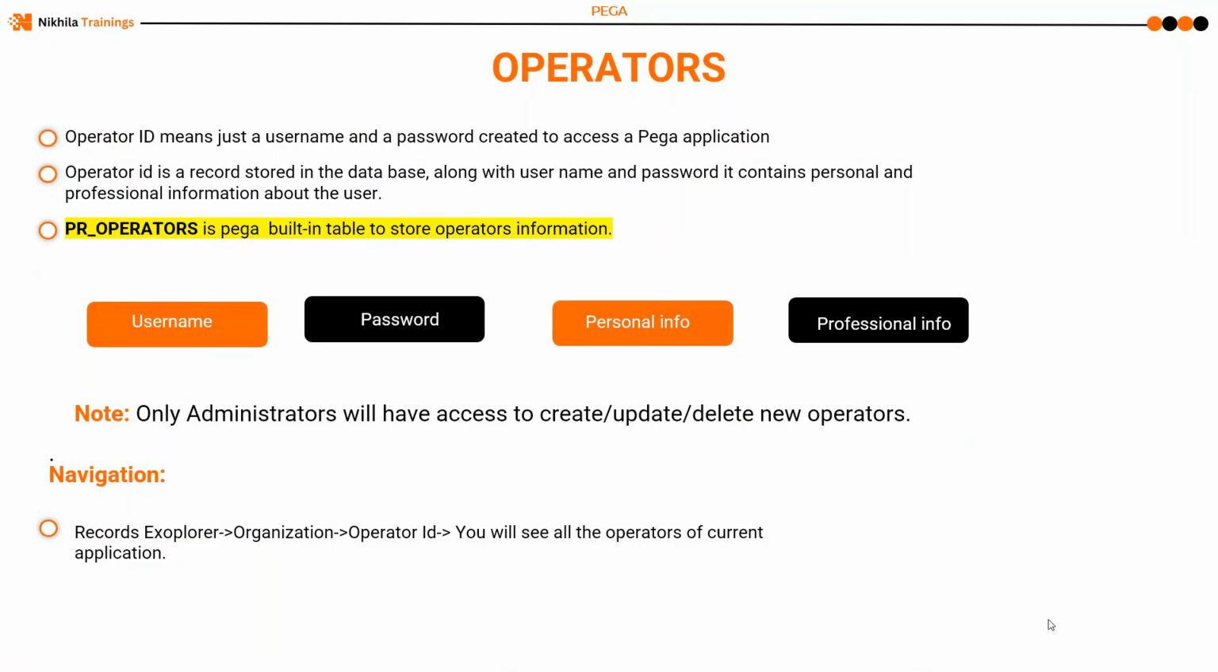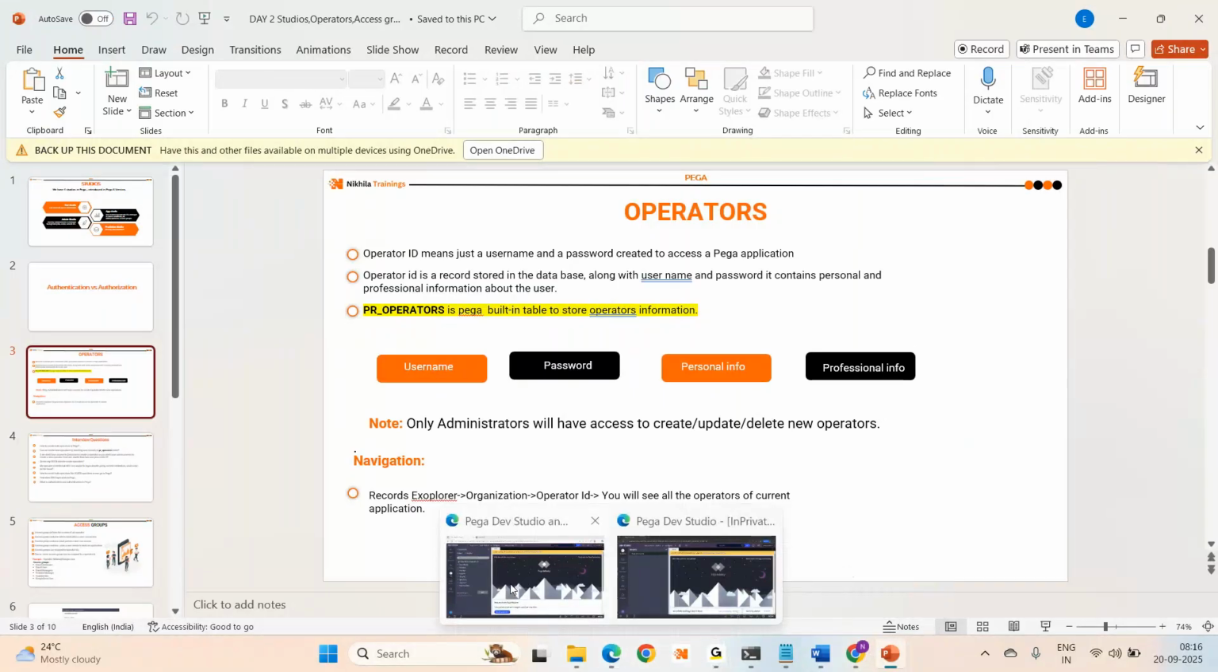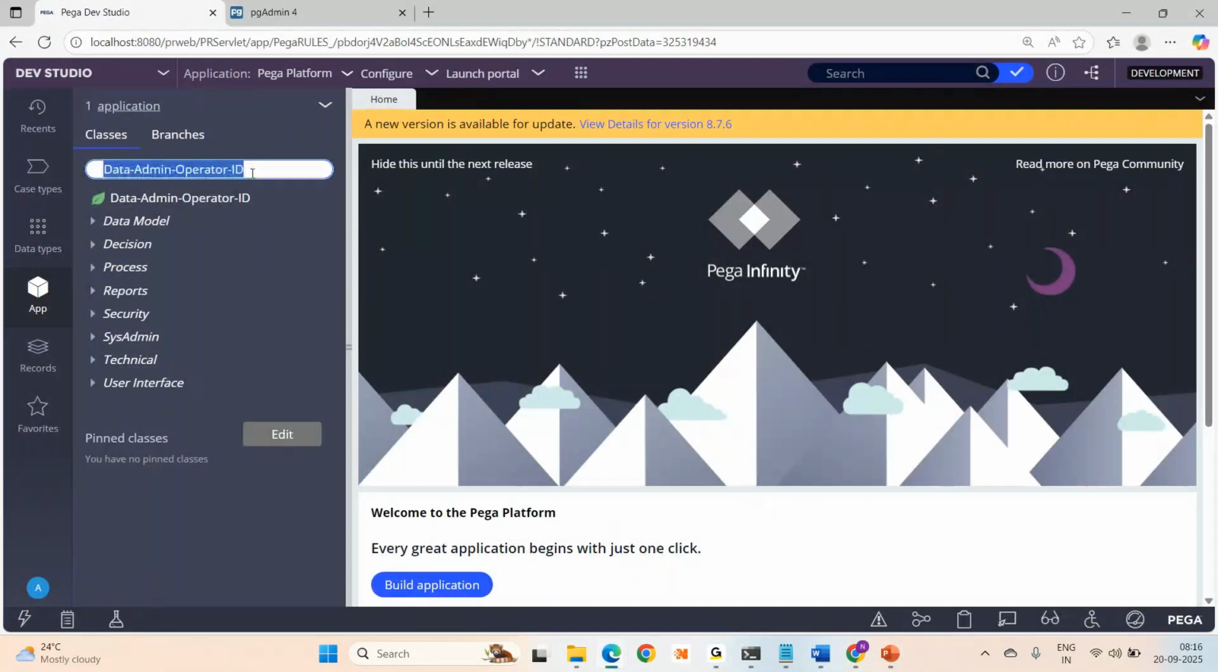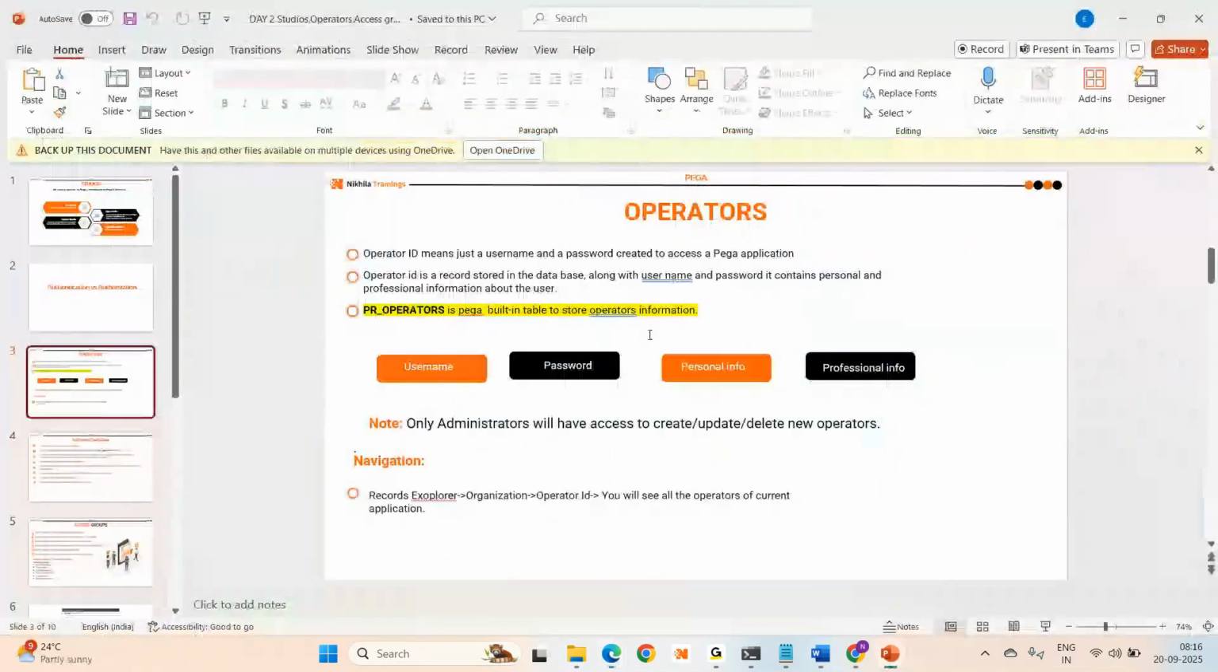Now, where it is stored? PR underscore operators is the table where it is stored. Please remember the table name, PR underscore operators. Also the class name. Data admin operator ID is the class of Pega where operator ID is stored. You need to even remember that. Data admin operator ID is the class of Pega where generally the operator ID code is found.